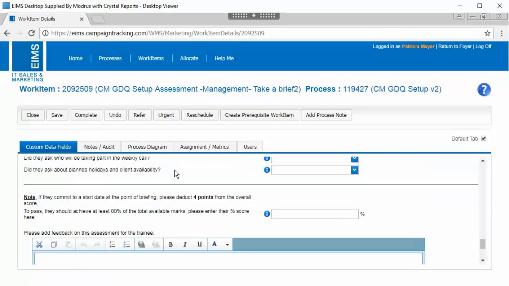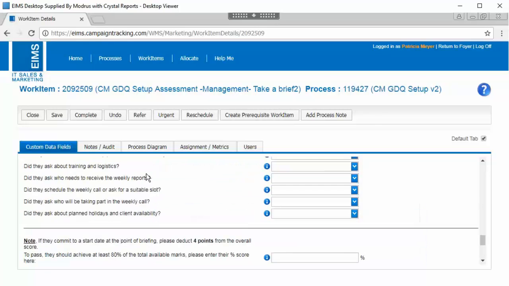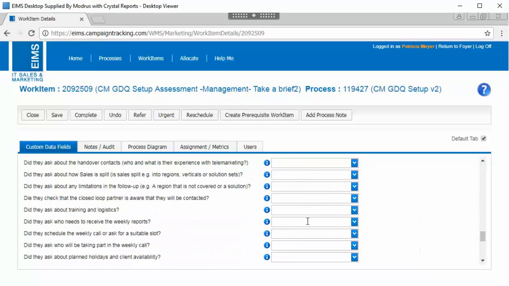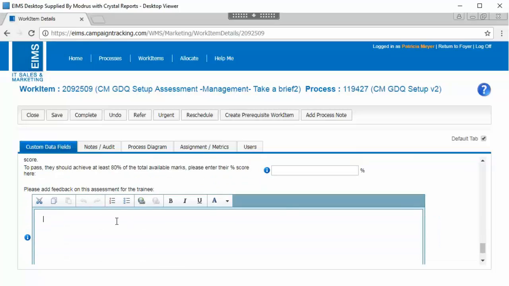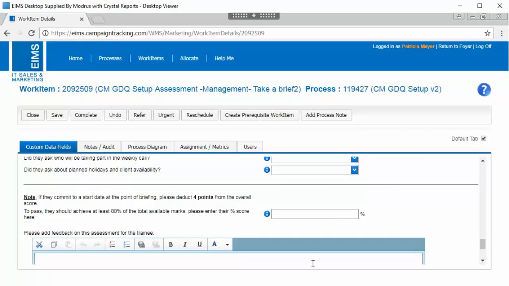And then down here at the bottom, please make sure that you do leave feedback for your trainee. So don't only give them these scorings here, the answers, or your scoring here, but also give them some valuable feedback. Okay, so what did they do well? Where do you see the room for improvement? Especially during the main GDQ, where they still have time to improve and refine their skills. And then at the end, you just enter your score here.